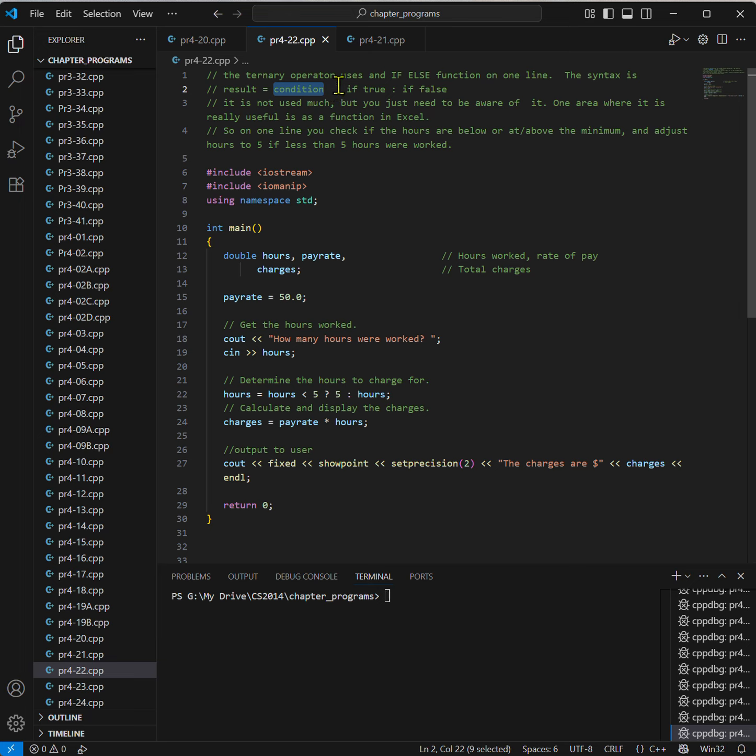then separated with a question mark, what happens if the condition is true, then a colon to separate it, and then what happens if the condition is false. And whether this happens or this happens is going to be assigned over here to the result.